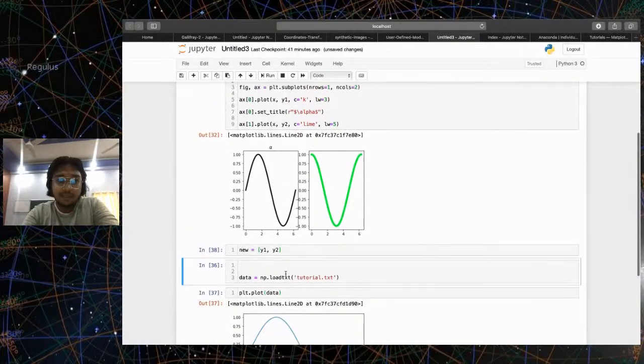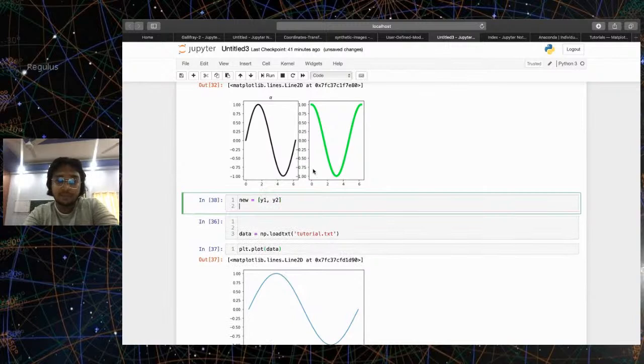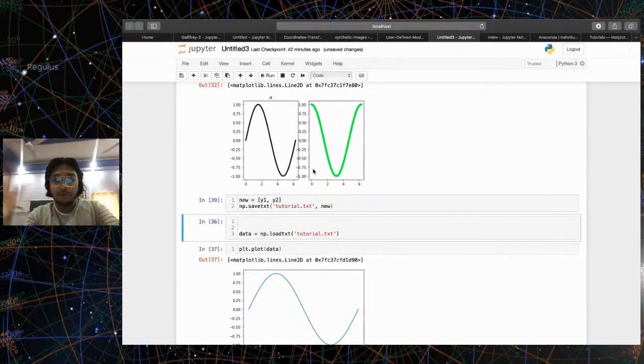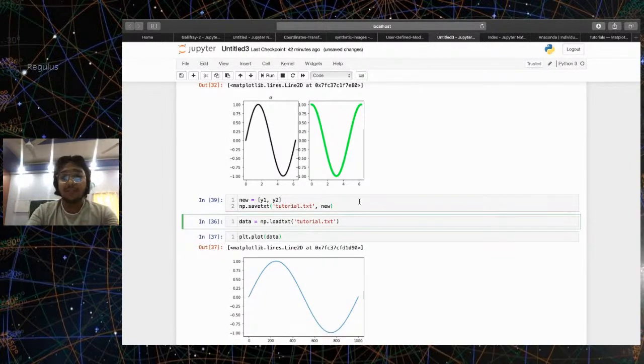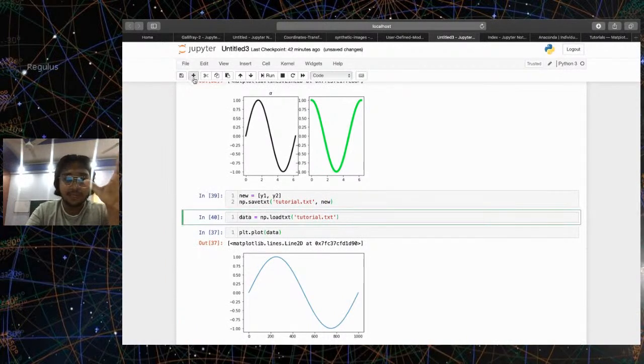What I'll do is here I'll save it using np.savetxt. I'll save it using the same name, and it will override my previous file which already was there. I'll put new. Now our whole thing is saved, right? Now I'll call my whole thing again. I'll load my whole data set again. It has been loaded, right?